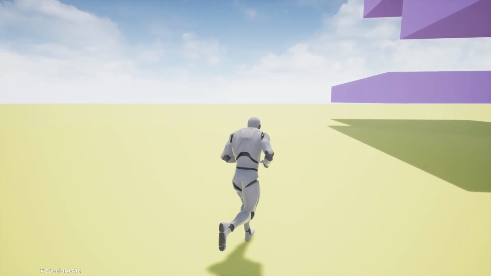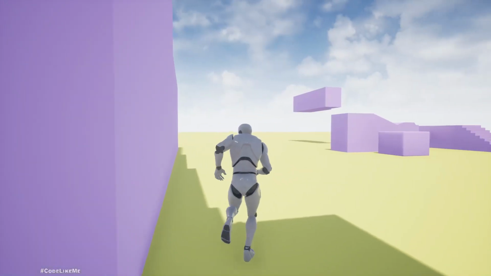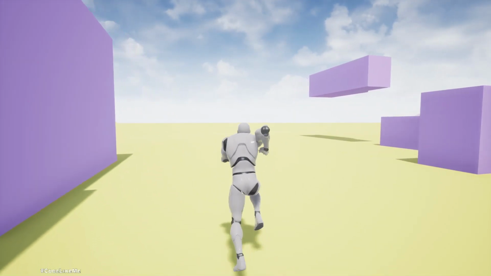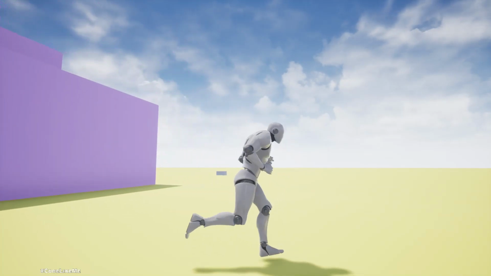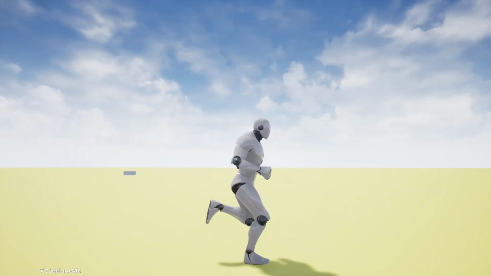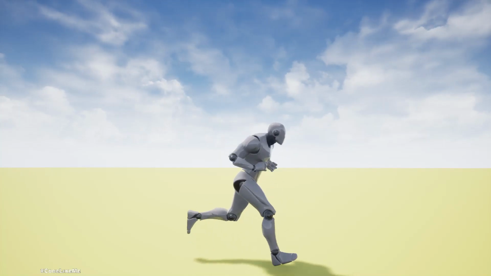Today I'm going to work on sprinting. When I press shift, the character starts sprinting like this. If I remove shift, the character goes back to the normal running, otherwise sprinting. This is the normal run, and when I press shift, it's going to sprint.